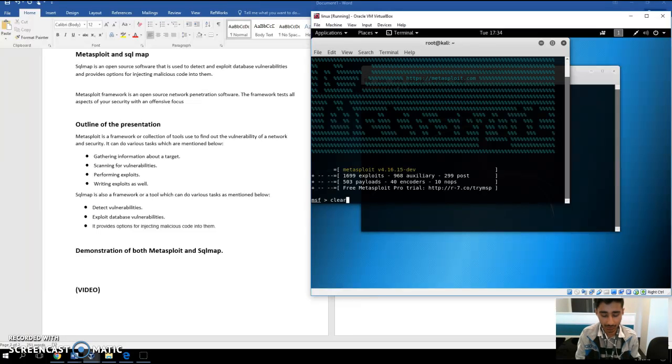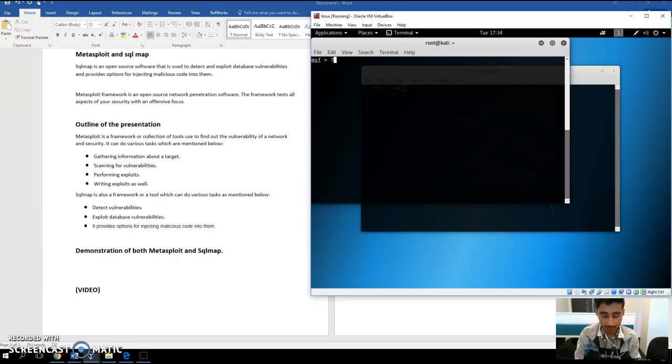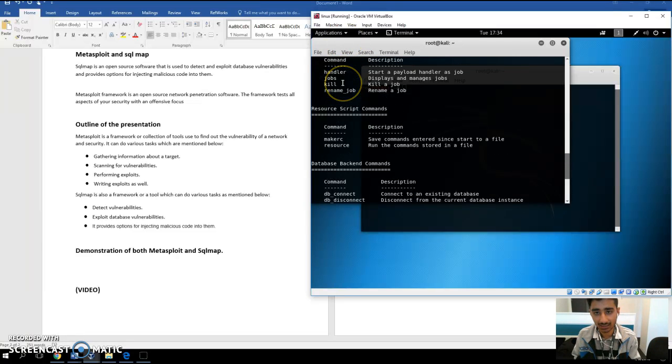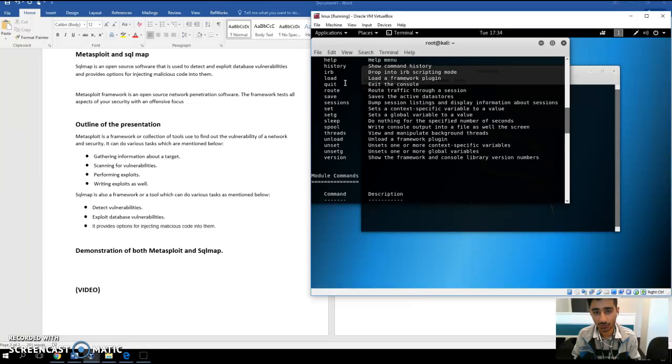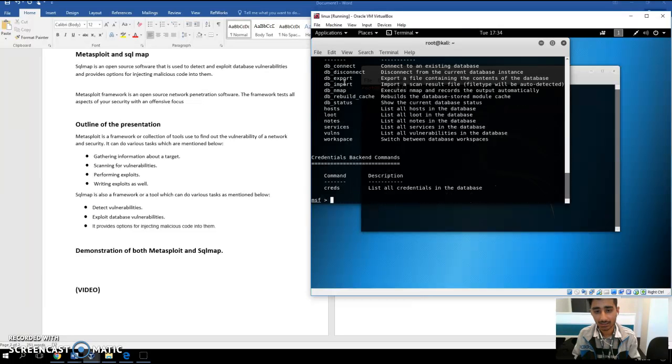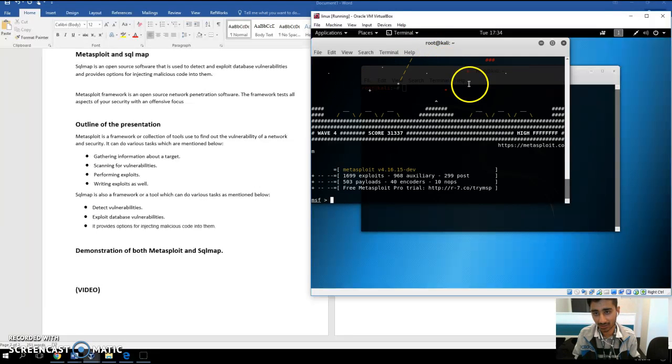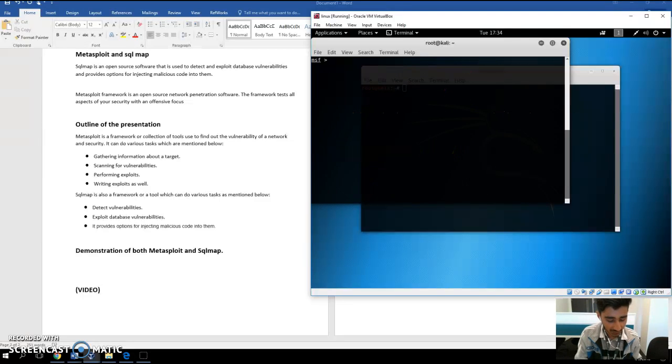Okay, so we need to clear it all here. When you type question mark, it shows all of the different commands and their details. When we type banner, which is one of the commands, it shows the banner. Similarly, there are different types of commands. Now we'll be moving on.